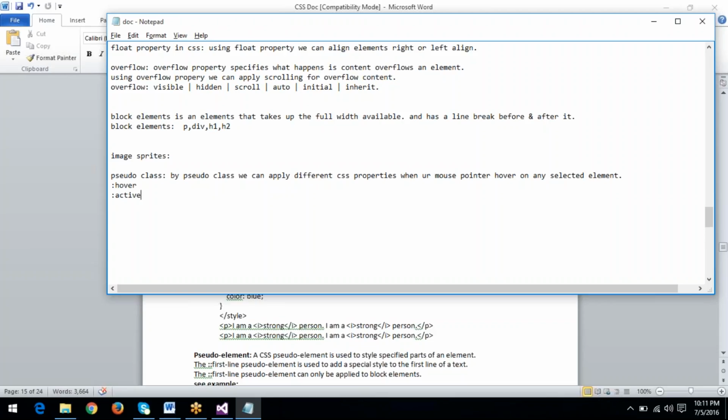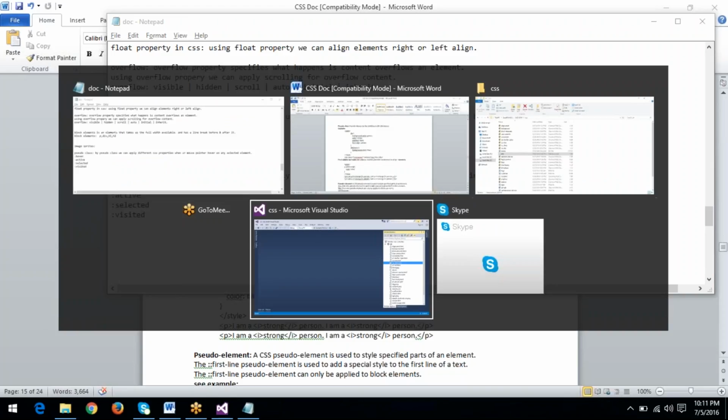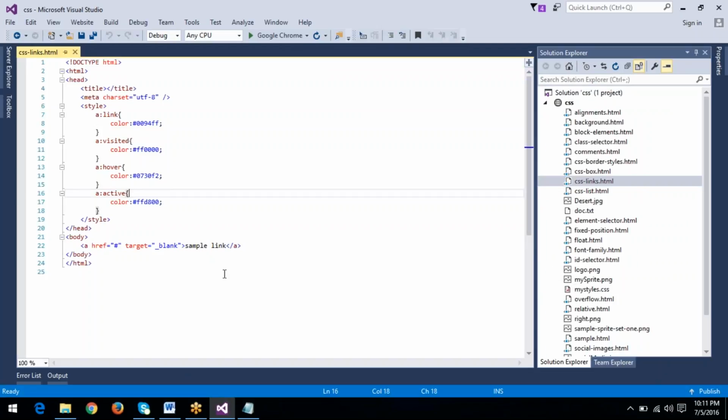Hover, active, and selected elements, and next visited. Okay, so these are the example classes for pseudo classes. Already these classes are explained in the CSS links concepts. CSS links. So here these are the pseudo classes.